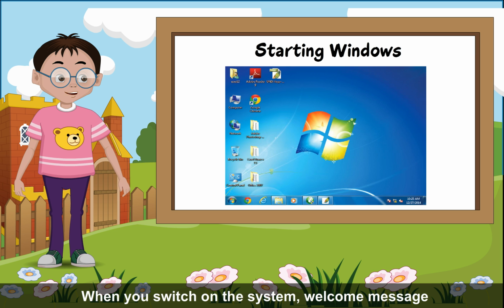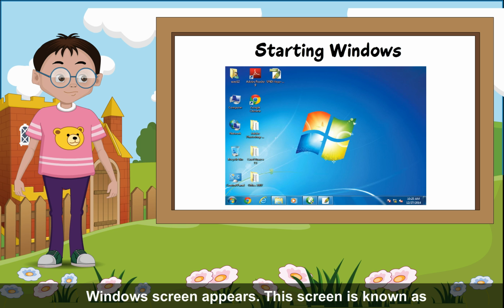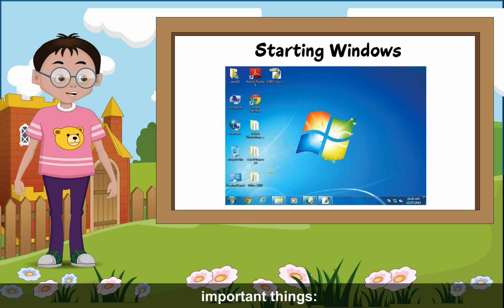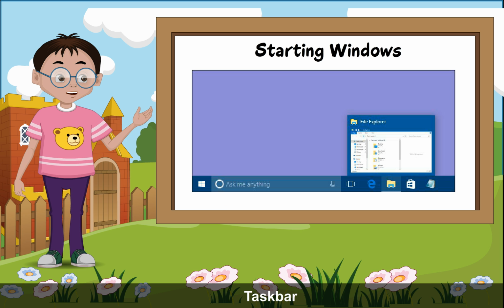When you switch on the system, welcome message of the Windows appears. After this welcome message, Windows screen appears. This screen is known as desktop. On the Windows desktop, there are three important things: Start button, icons, taskbar.